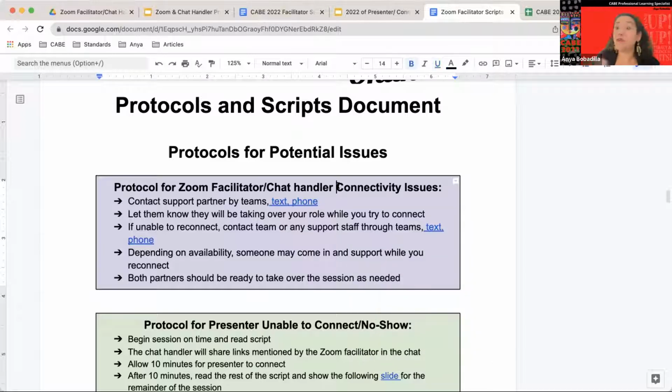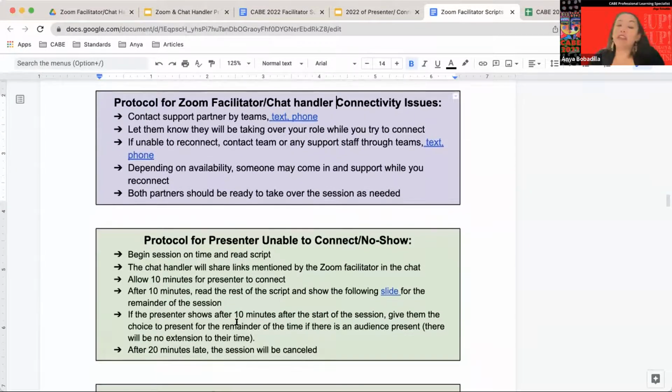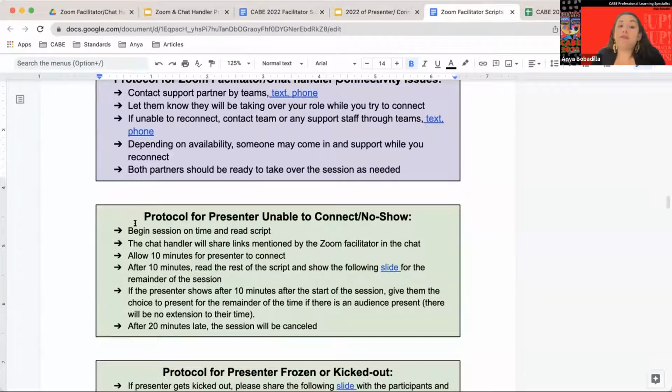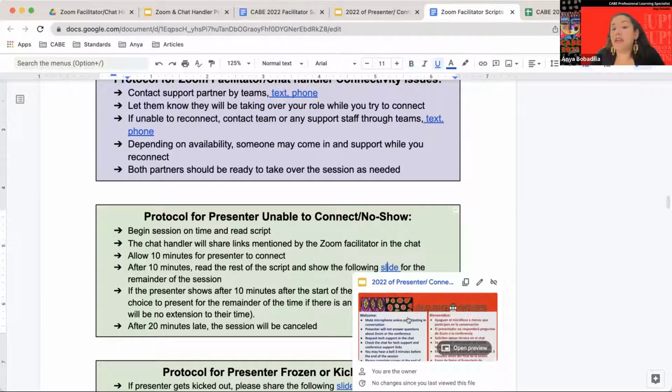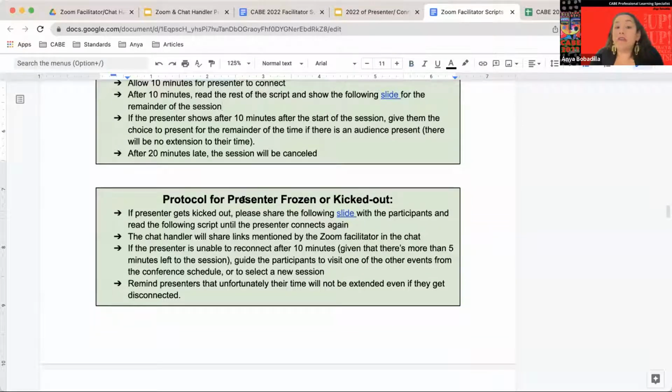If you're unable to reconnect, this is in case you have any connectivity issues. If for whatever reason your Wi-Fi is not working, knock on wood, we just ask that you let somebody know, especially if it's your group that you're working with. Any protocol for presenters that are unable to show or they can't connect, we do have a protocol for them, again, just to have you read the script and to again place that slide for everybody to be aware of what's happening. And then protocols again for our presenters if they're either frozen or they're kicked out.